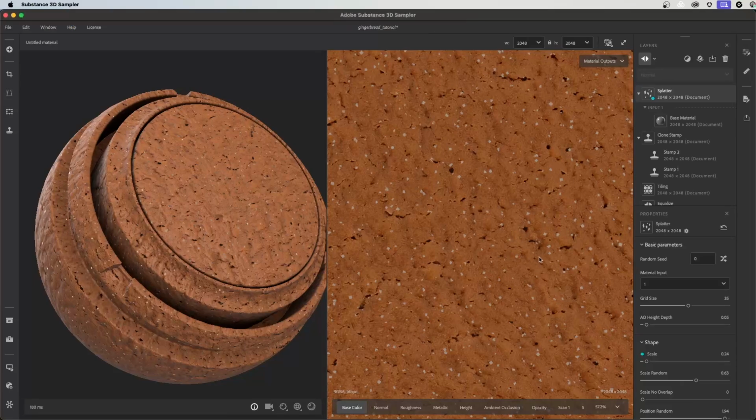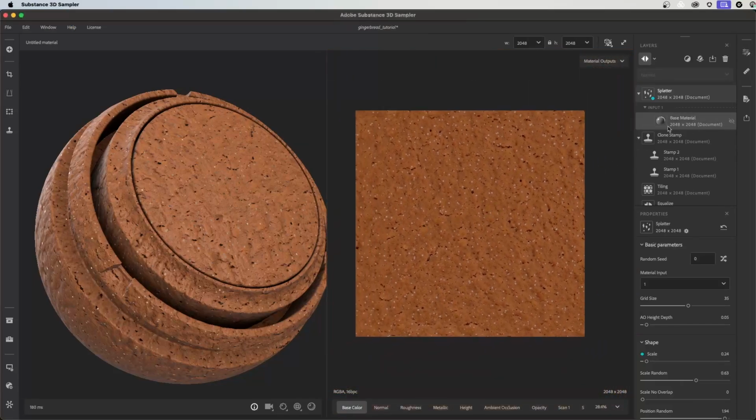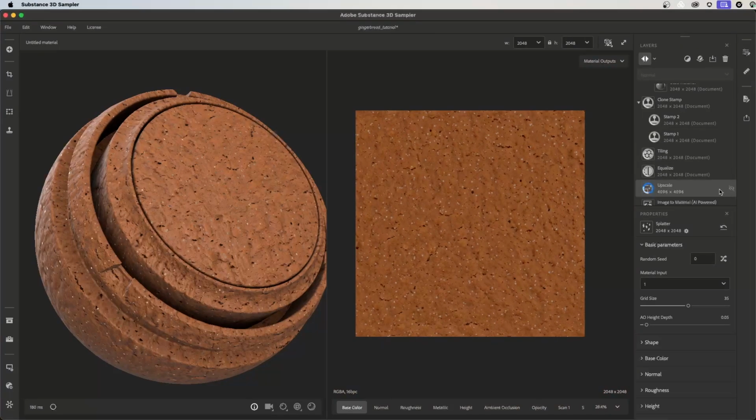Now, one last thing I forgot to mention. So we finished our material, and I am going to go back to my layer stack, and here is where I'm going to re-enable that upscale. So I'm going to click upscale. You can see now that my resolution is changing.